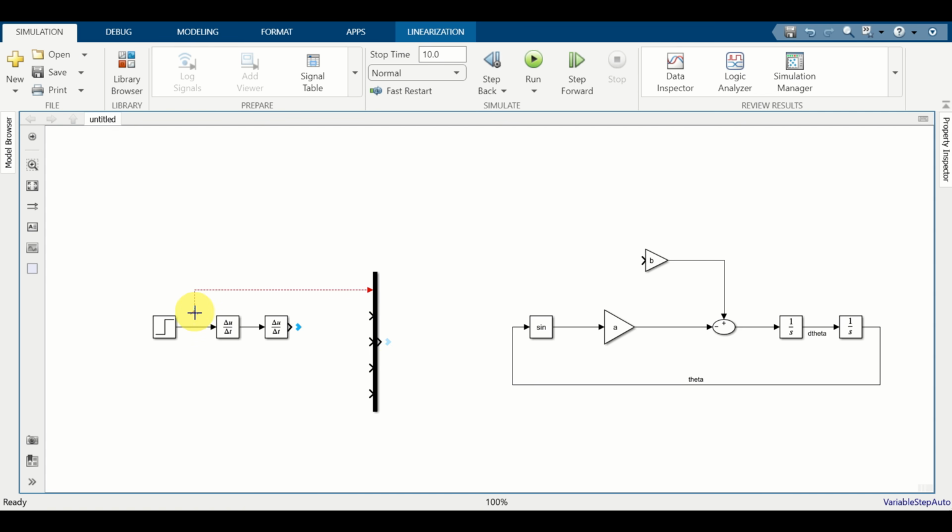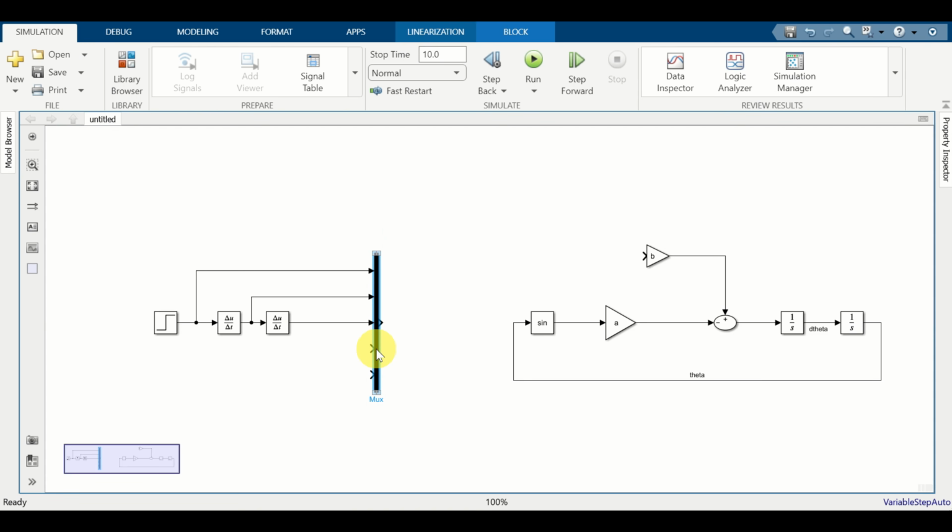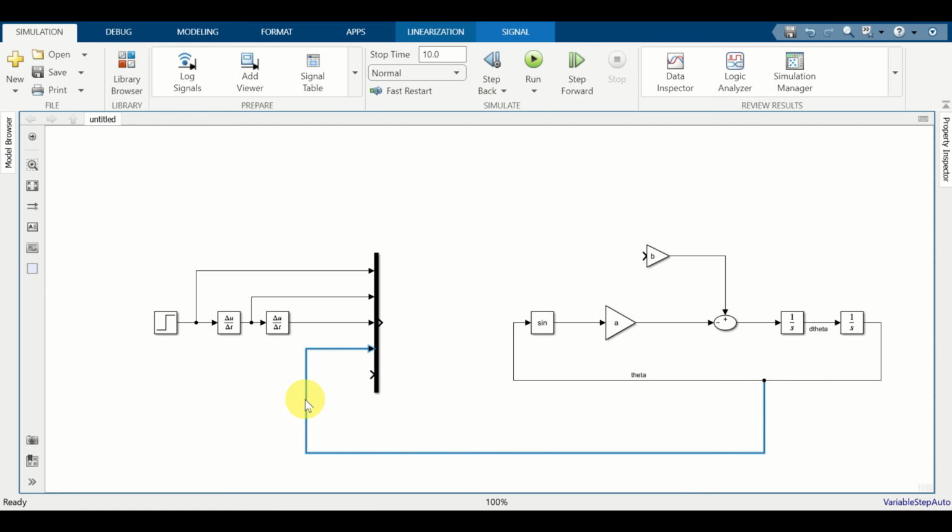The first port is xd or theta d. The second port is the first derivative of theta d, and the third port should be connected to the second derivative of theta d. Good. Then the fourth port should be connected to theta, however you like to pronounce it, and the last port should be connected to theta dot. Good. Next, we need to implement the control law.